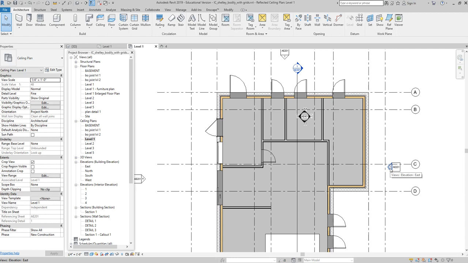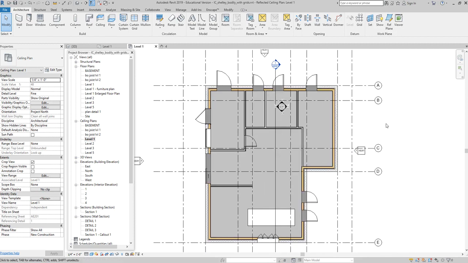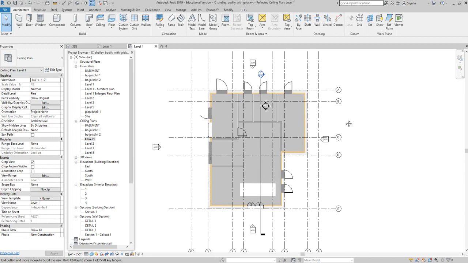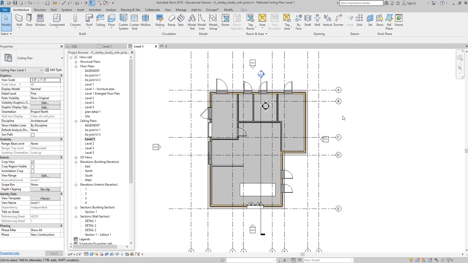Okay, all right. So let's talk about creating ceilings. That's all the theory or explanation behind a ceiling. How do we actually generate a ceiling? It's really easy. It's exactly the same as creating a floor.